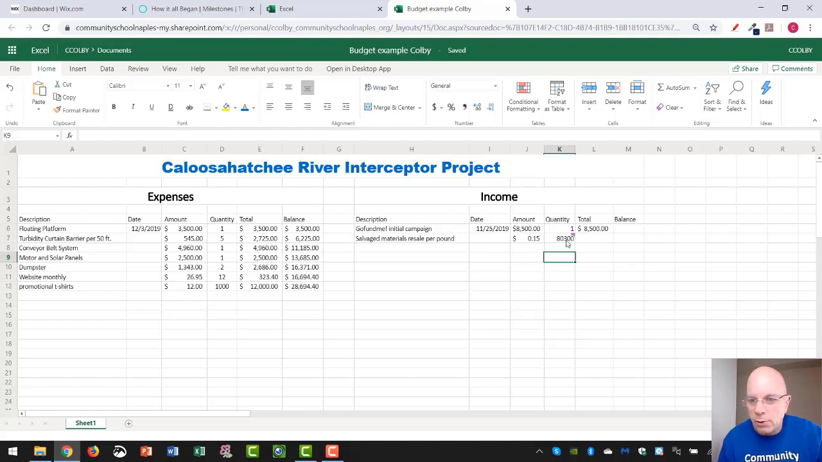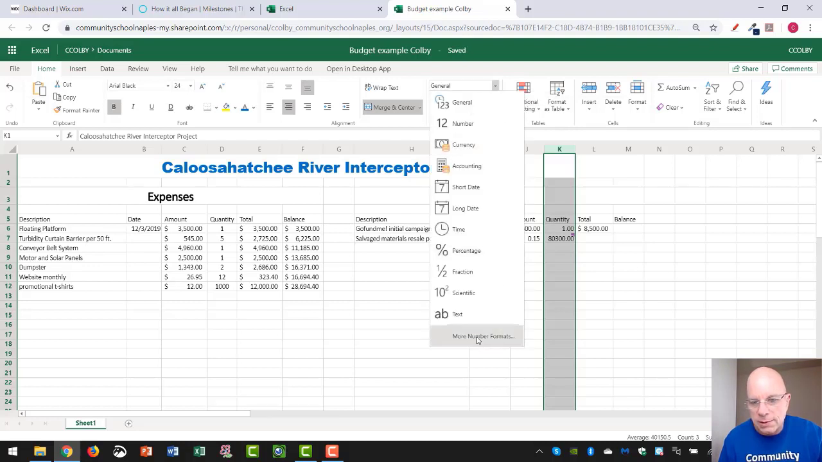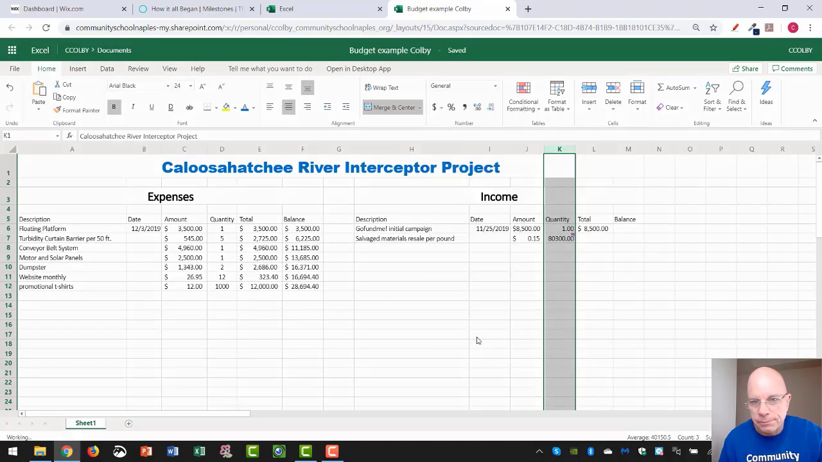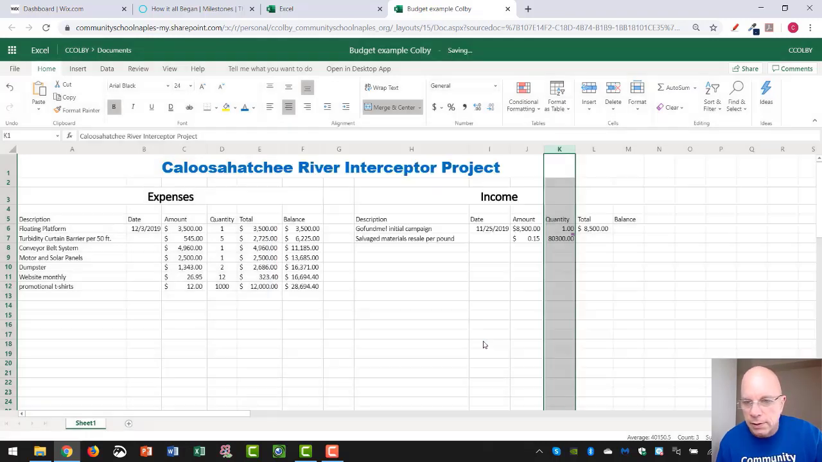I also don't like, now that we've got quantities in the tens of thousands, our format for this number. So I'll show you how to format this. You go to number, and then more number formats down here. And we'll select number. I don't really need any decimal places, but I do want the thousand separator, the comma, to separate that place value. And that looks more like we would want 80,300 to look.